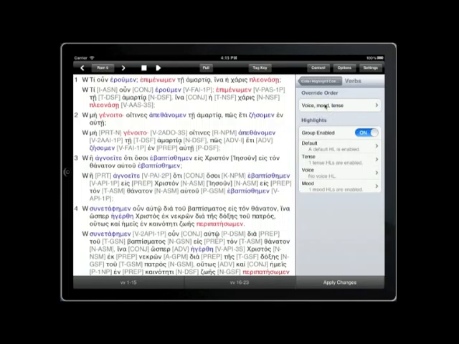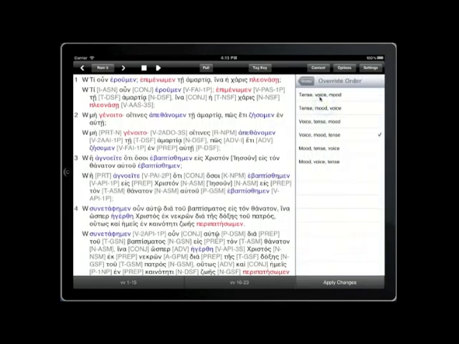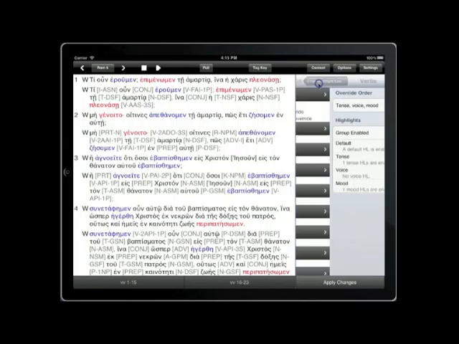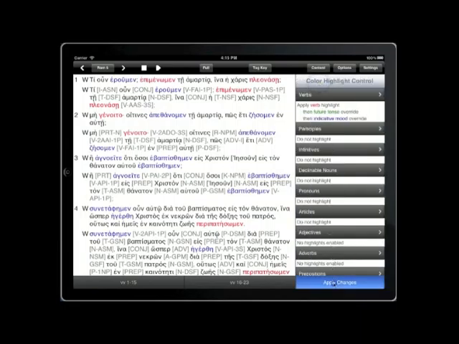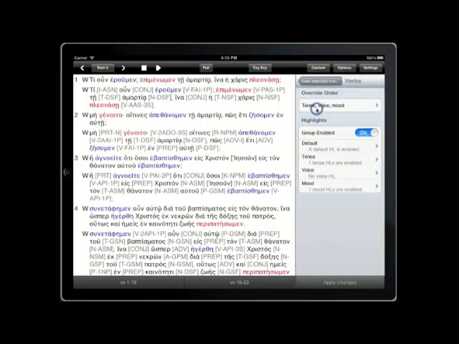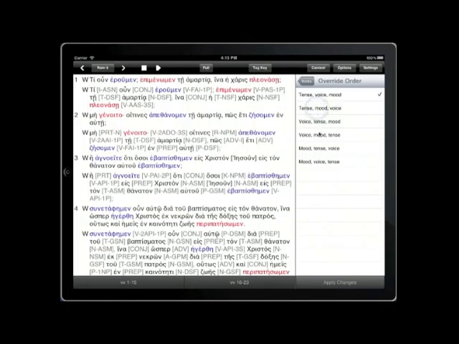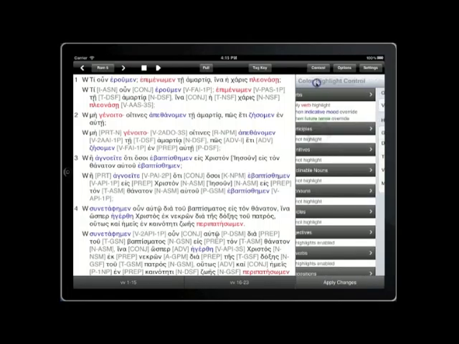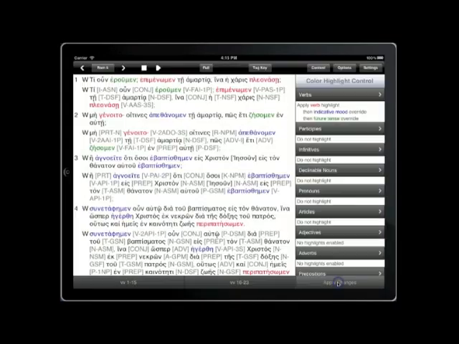If you specify an override order of tense, voice, and mood, then the last property in the list, mood, would override both the default and tense, and therefore the highlight color would be blue. If, however, you specify an override order of voice, mood, tense, then the last property in the list, tense, would override both the default and the mood, and the highlight color would be green.